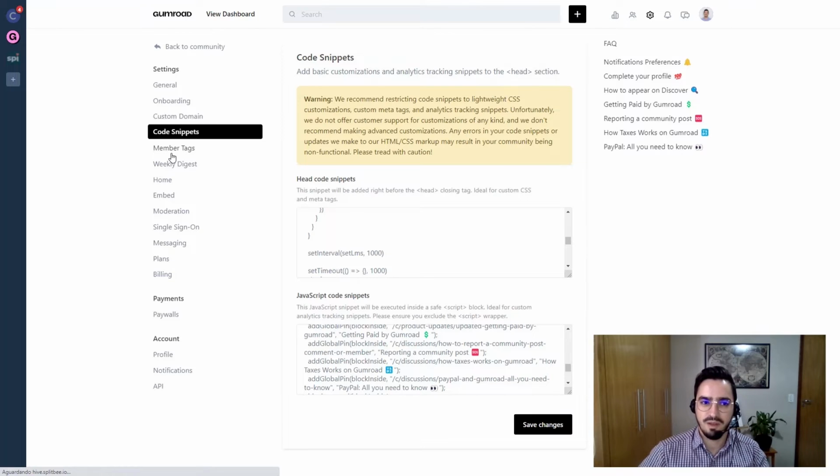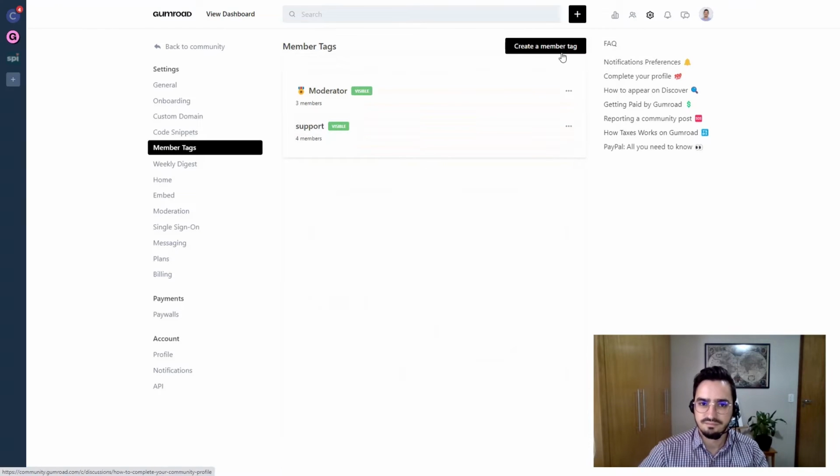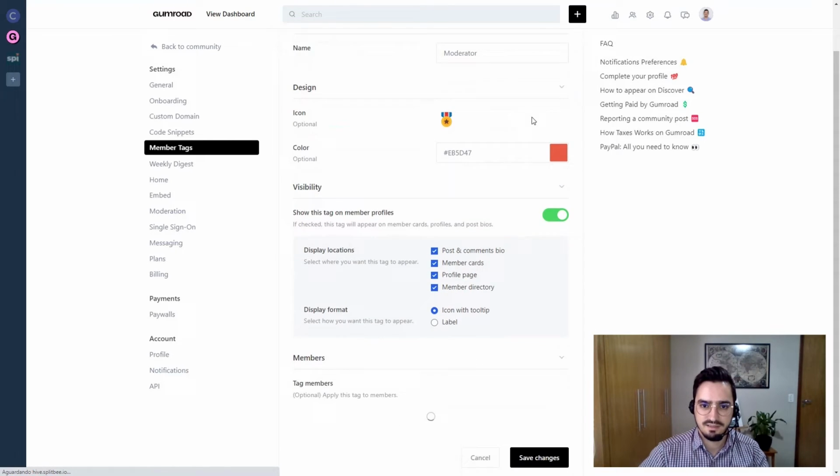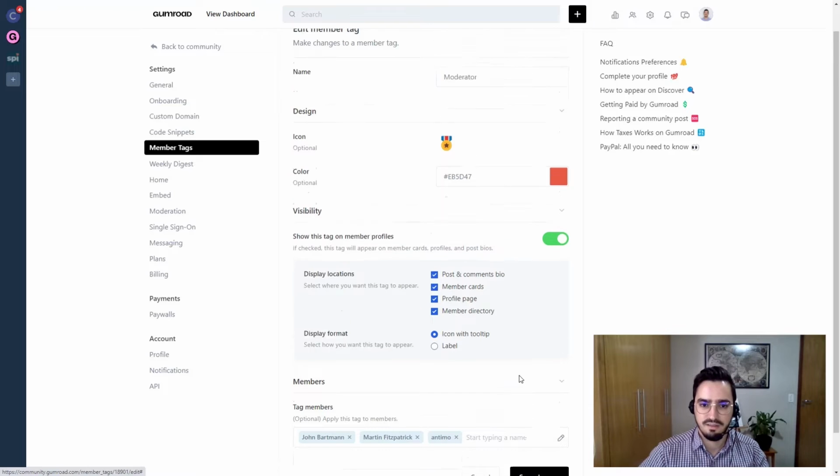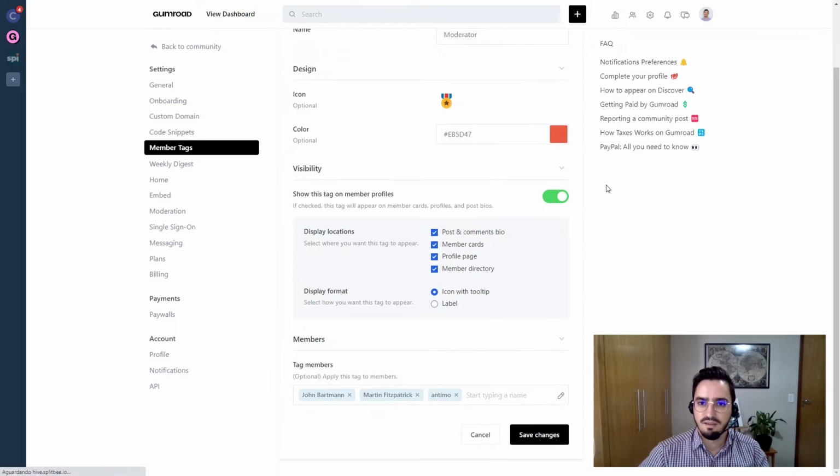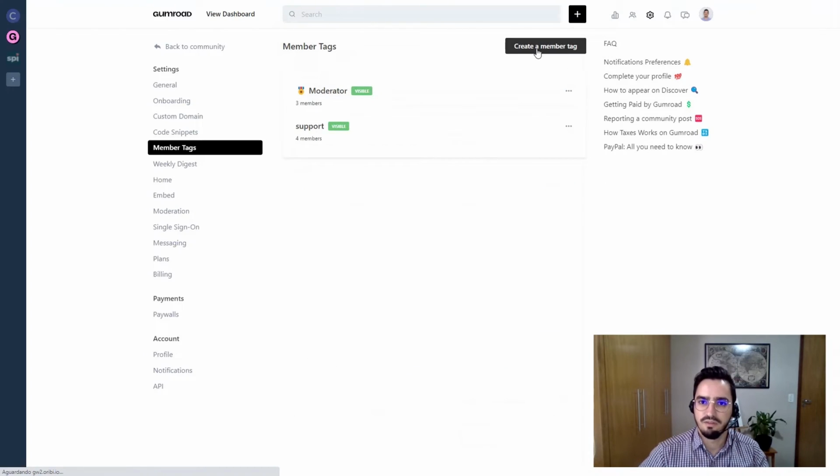Here you have your member tags, and you can manage your tags, change the colors, tag members. But let me show you from the start.